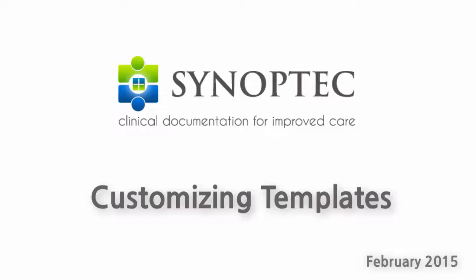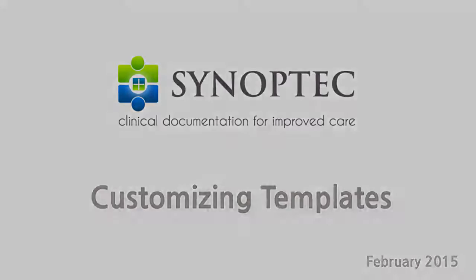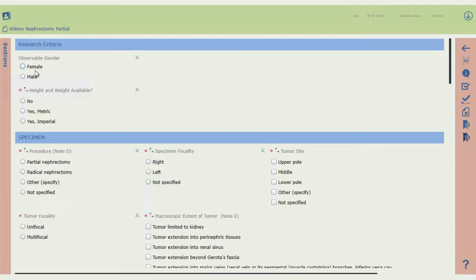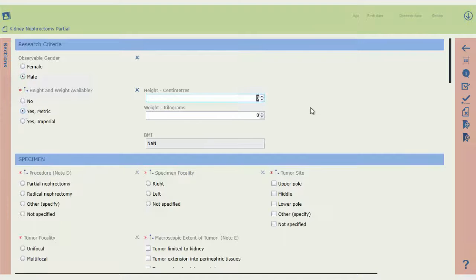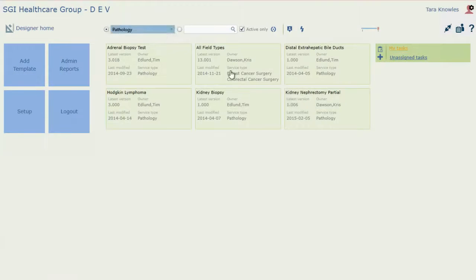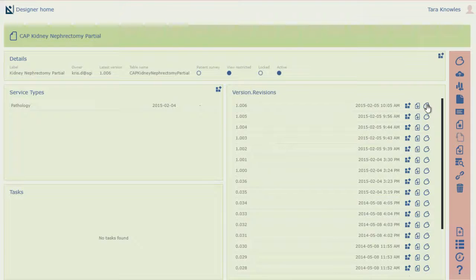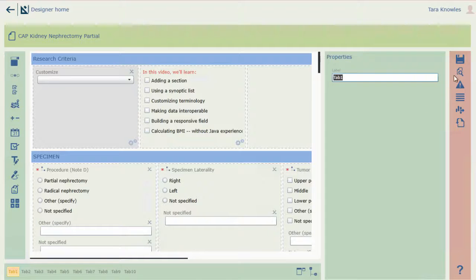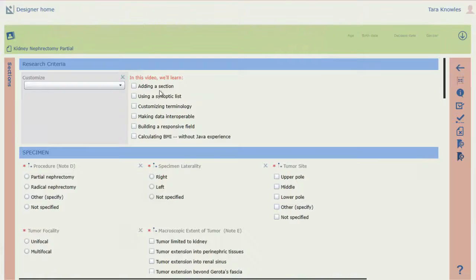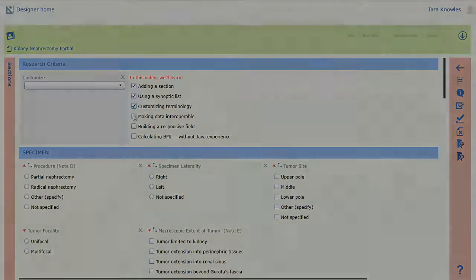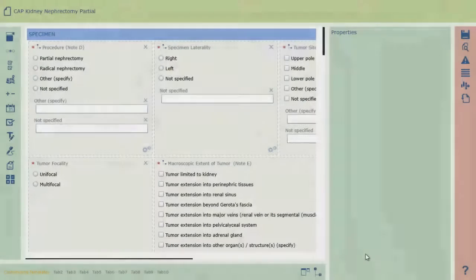In this video, we'll use the Synoptec clinical documentation system to customize a pathology reporting template for clinical research application. Synoptec uses responsive templates to streamline electronic medical reporting. With Synoptec's Designer module, clinicians can customize these templates by configuring terminology, adding new data fields, and determining how the template responds. For pathologists, Synoptec comes preloaded with College of American Pathologists electronic cancer checklists, like this template for kidney nephrectomy.